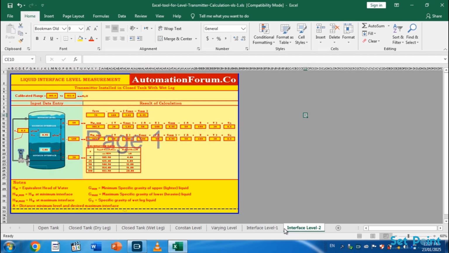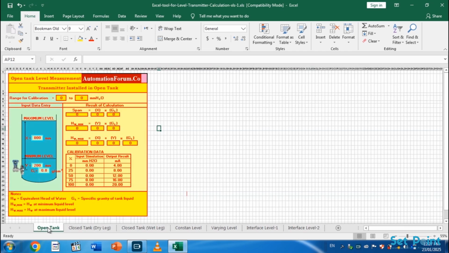Now I will demonstrate some application examples and will start with the open tank. Here we have the parameters that we will depend on for the calculation. Y is the minimum level in millimeters, start of scale. X is the maximum level in millimeters, full of scale. GL is the specific gravity of tank liquid in gram per cubic centimeter.